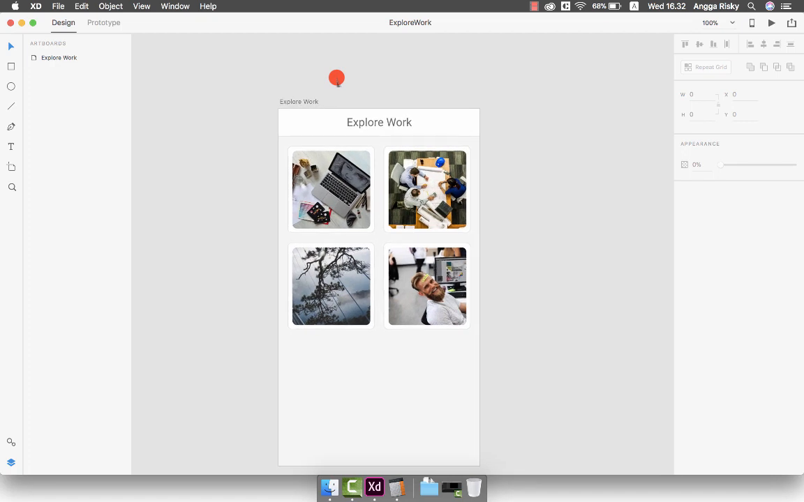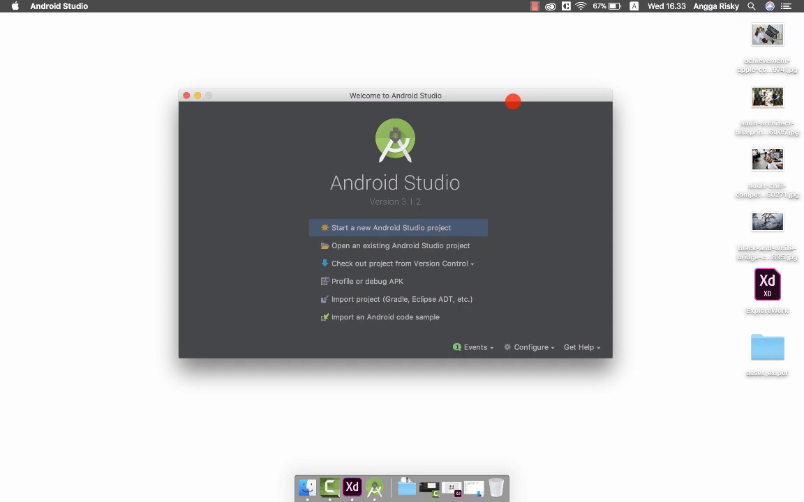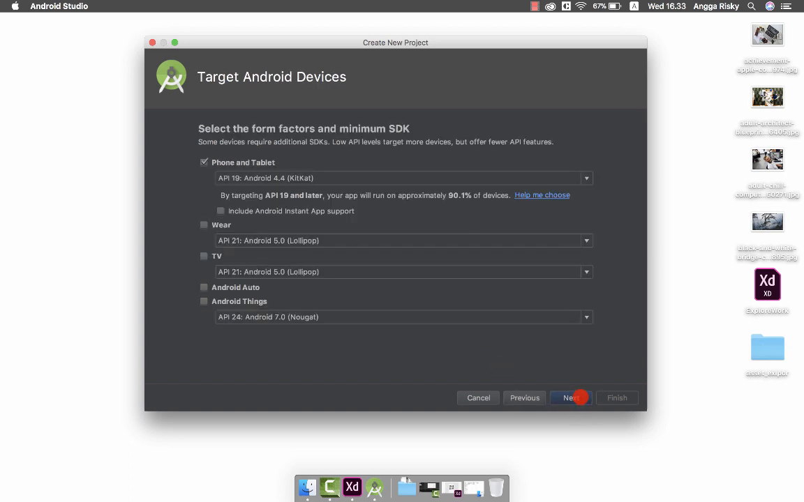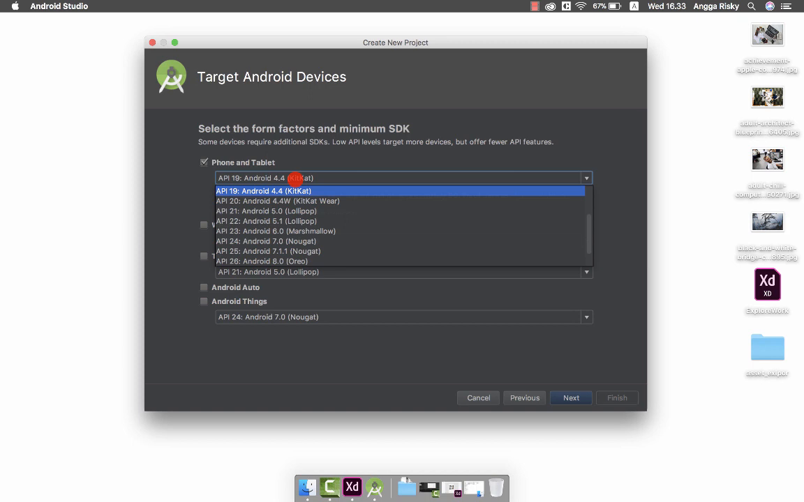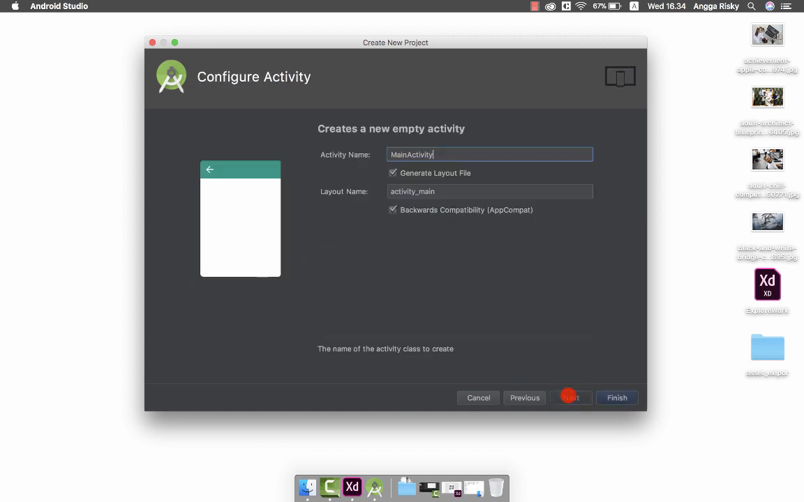Now the next step is to continue to Android Studio. So welcome to Android Studio. We just need to create a new Android Studio project named Explore Grid Work. Currently I'm using API 19, but later on we need some toolbar, so you have to upgrade it. Probably you have to use API 22. Next, and this is for the main activity. Just finish.